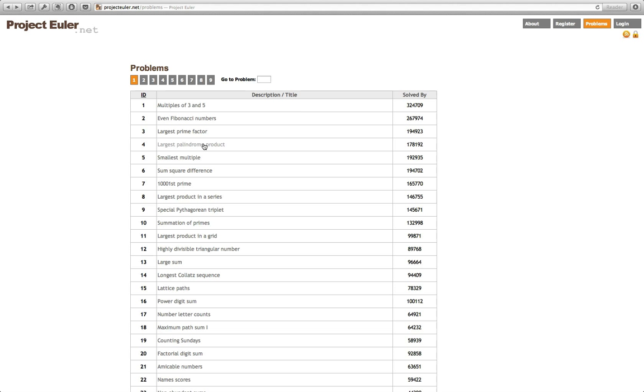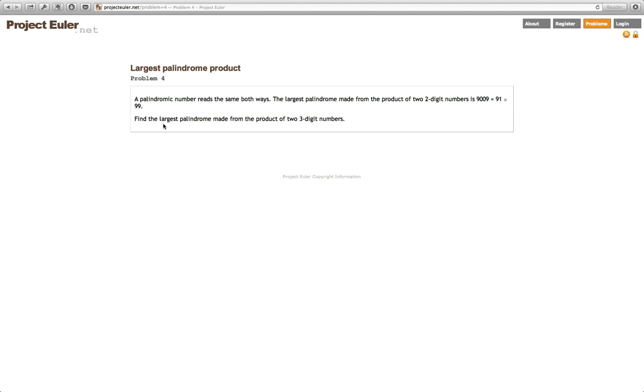But the one we're going to solve is this one, number 4, largest palindrome product. So let's read this quickly. A palindromic number reads the same both ways. The largest palindrome made from the product of 2-digit numbers is 9009, 91 multiplied by 99. And here's the problem: find the largest palindrome made from the product of 2 3-digit numbers.